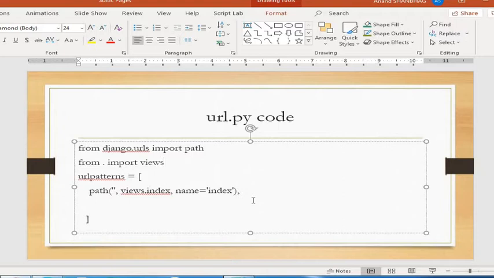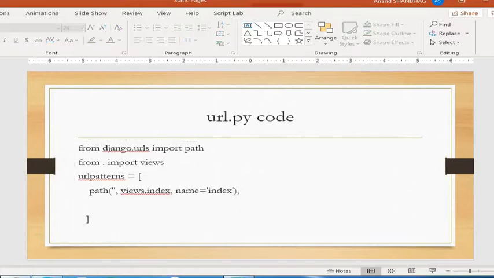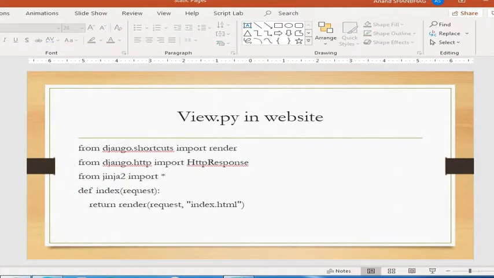I should tell where the URL should go. The first URL will go to the project, then the project will direct it to the app, and the app will direct you where to go. Okay, after this, what comes? I should create views.py. Already views.py will be there. You should just put the code here.